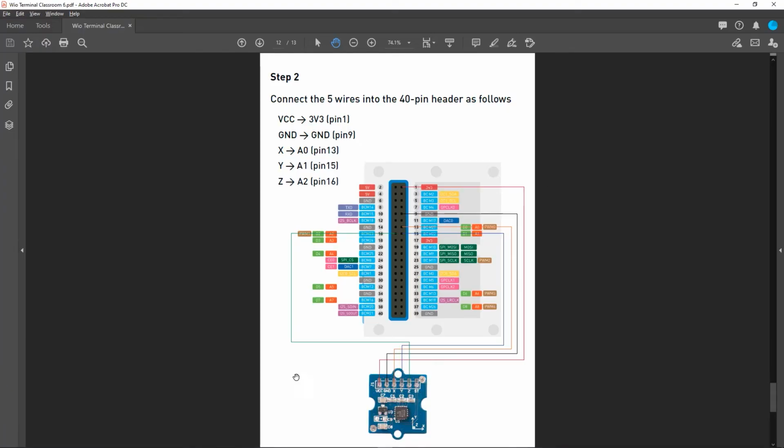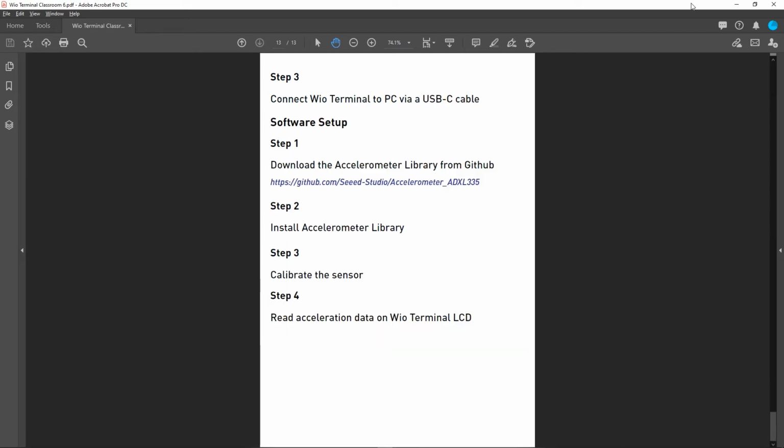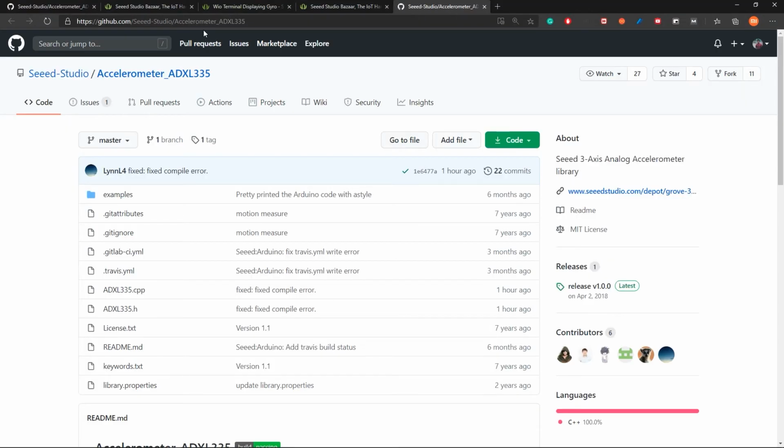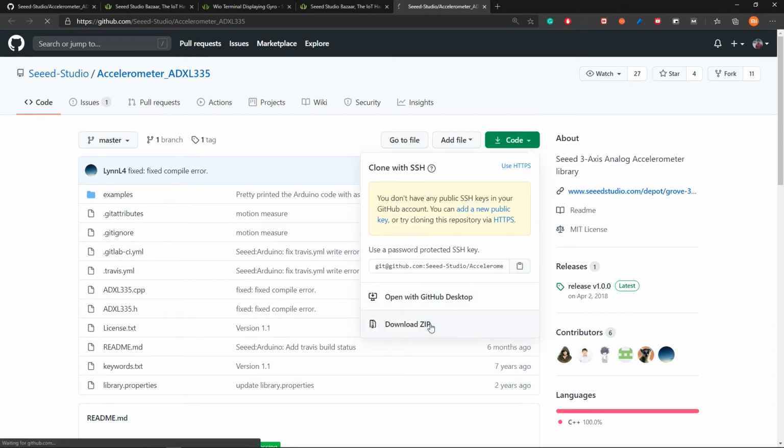After that, you can follow this diagram to connect the 5 jumper wires coming out from the Grove accelerometer into the 40-pin GPIO header of the Wio Terminal. Now let's move on to setting up the software necessary to use the Grove accelerometer with the Wio Terminal. So let's go ahead and download this accelerometer library from GitHub. So I will give a link to this URL in the video description, and then you need to download this as a zip file.